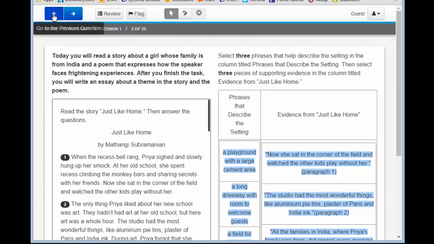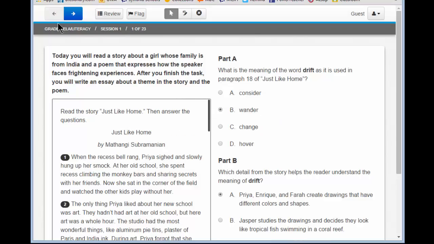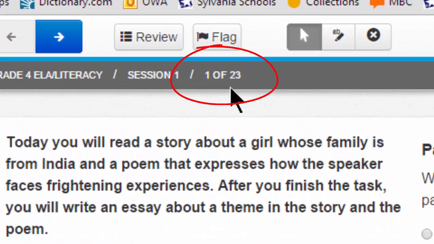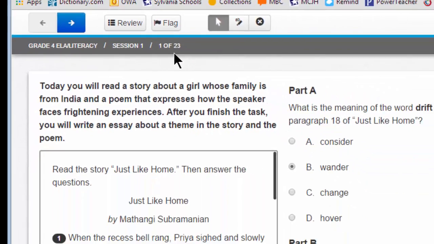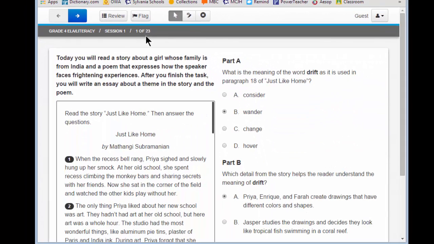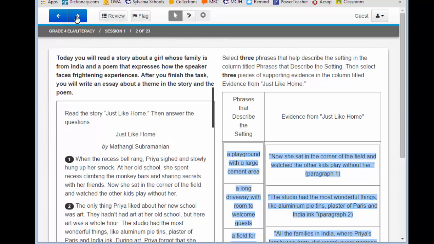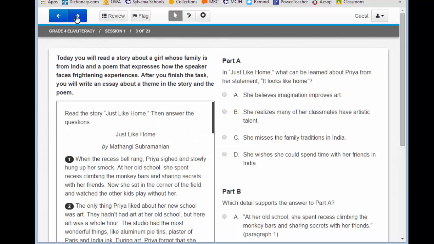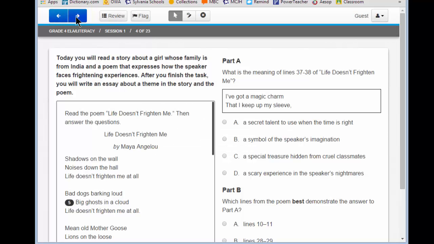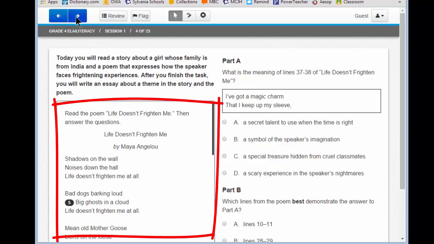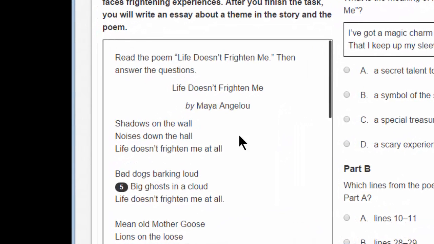Now, let's go back to question 1. You'll see that it states right here, 1 of 23. When you're at question 1 of 23, let's use the navigation button again. Press forward once, twice, and 3 times. Something just changed. Did you notice what changed? Here in the text window, it changed from a story to a poem. Now you're reading a poem instead of a story.